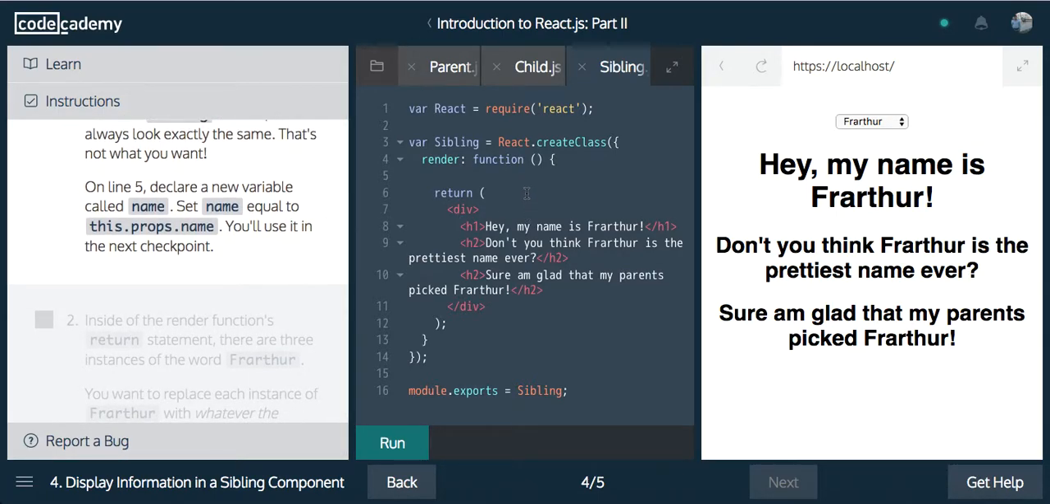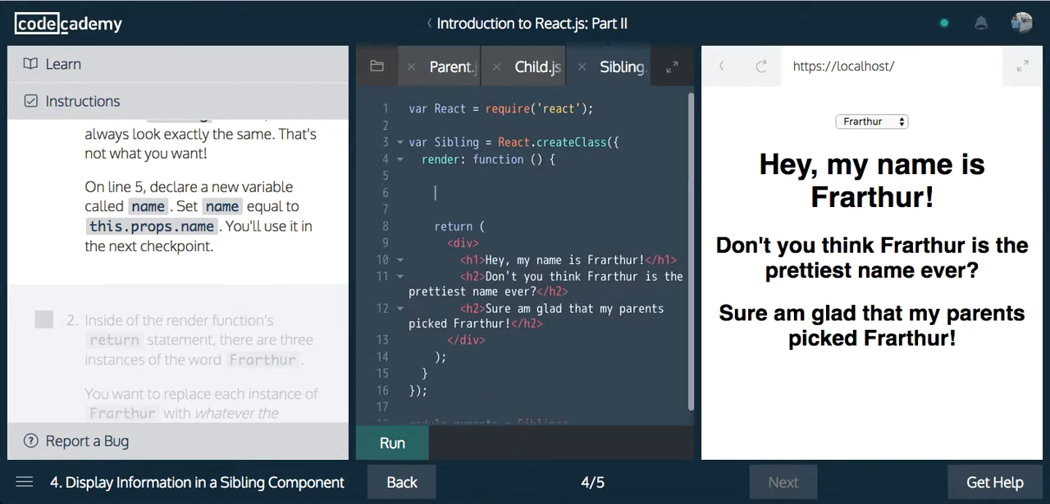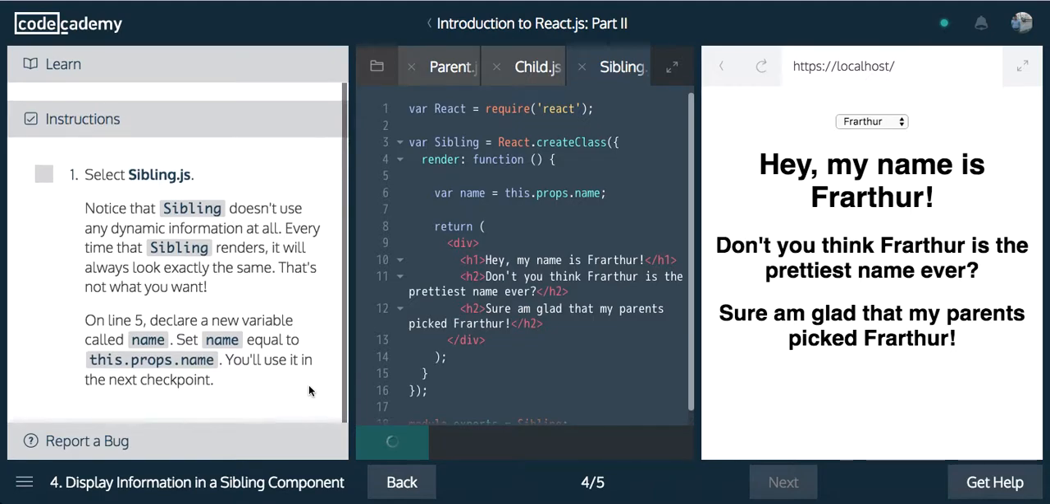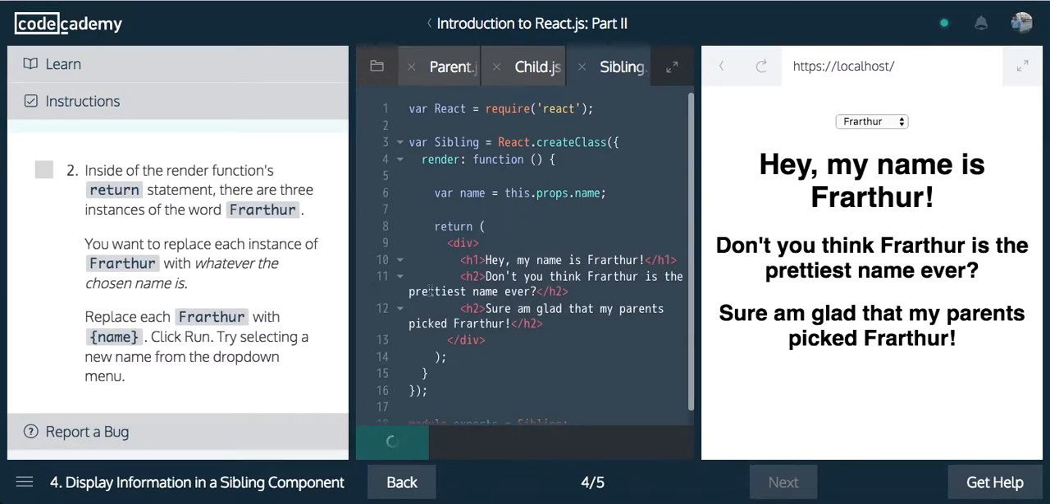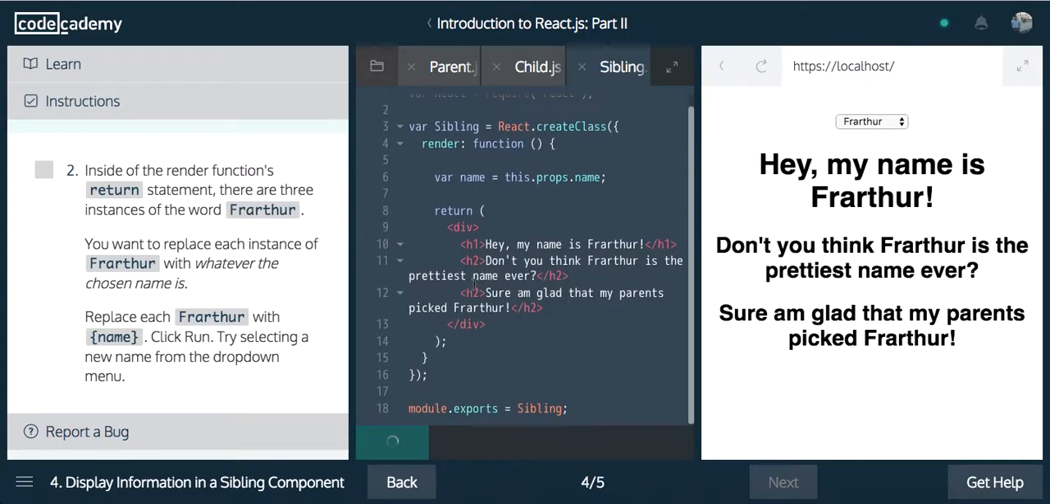On line 5, declare a new variable called name. Okay. We'll say for name, we'll set it equal to this.props.name. And then let's run that. And let's see if this works for us. Very cool.